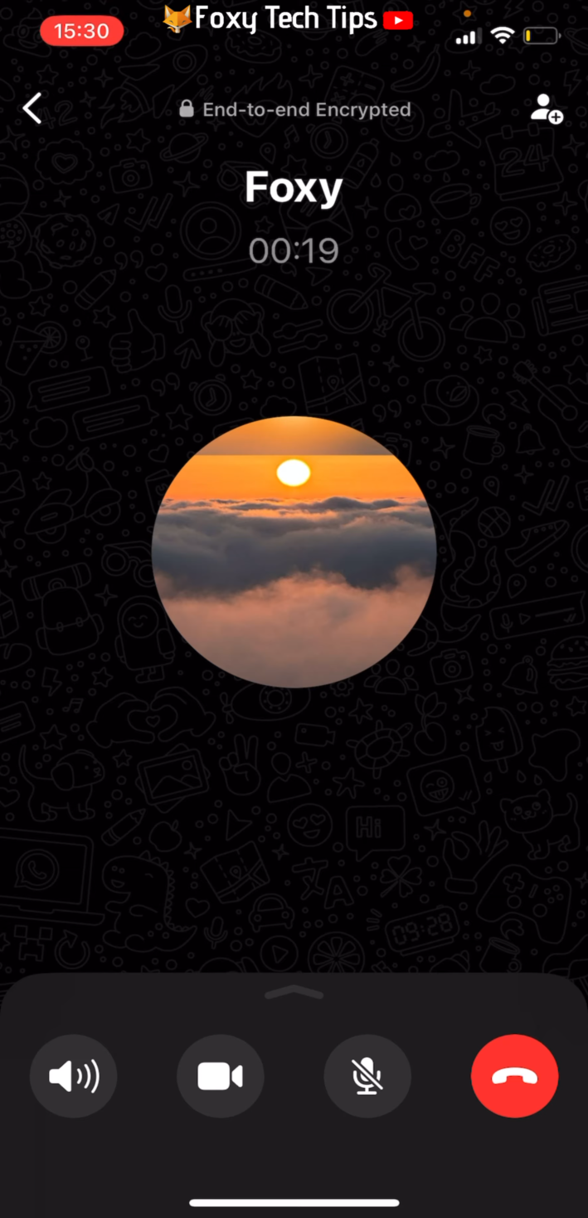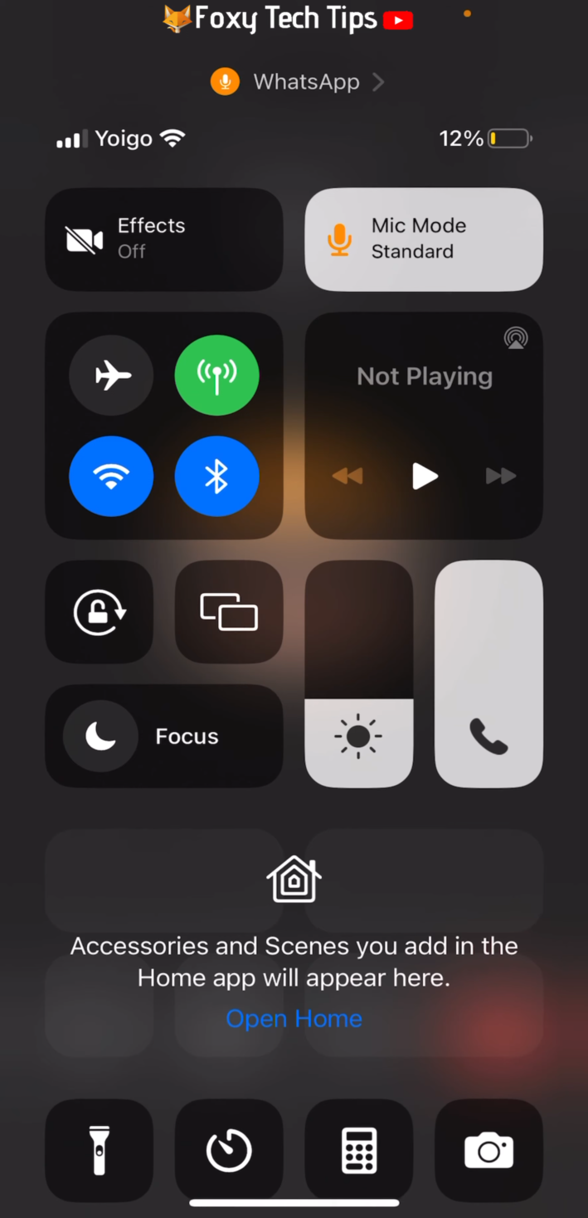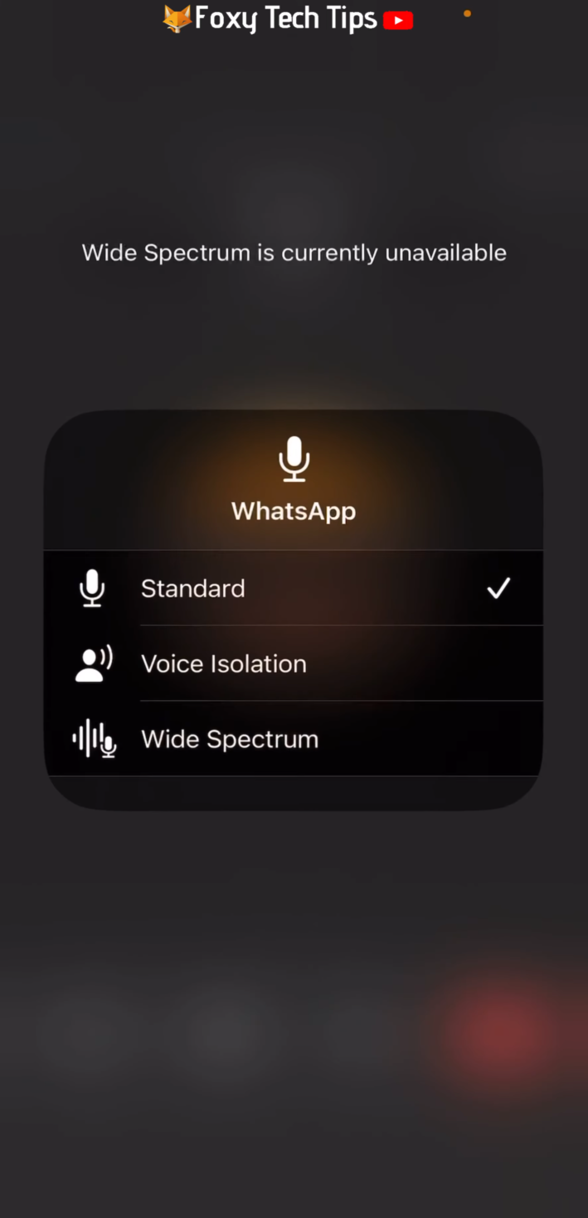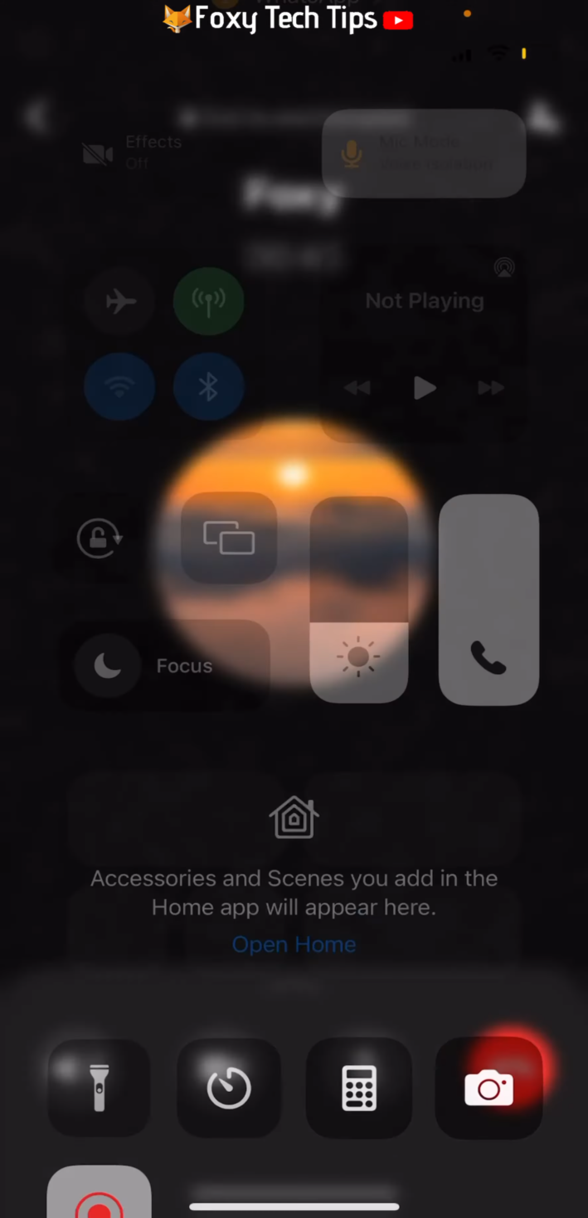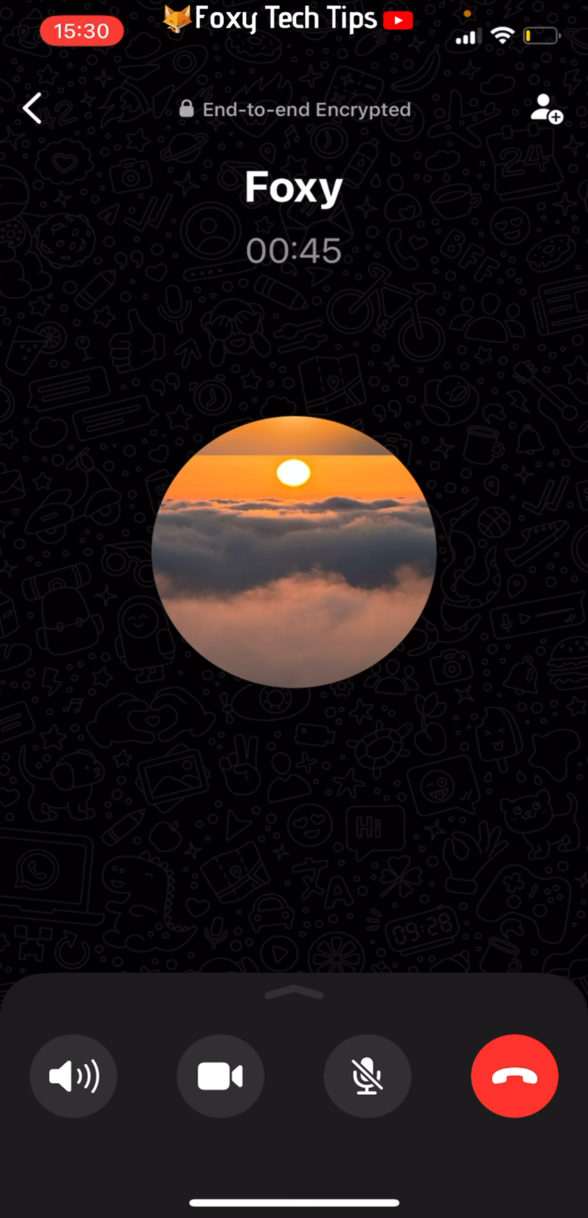When you are on a WhatsApp call, swipe down from the top right of the screen to open the control panel. Tap mic mode in the top right. Select voice isolation from the options. Voice isolation is now switched on. You can go back and change it to standard to turn it off.